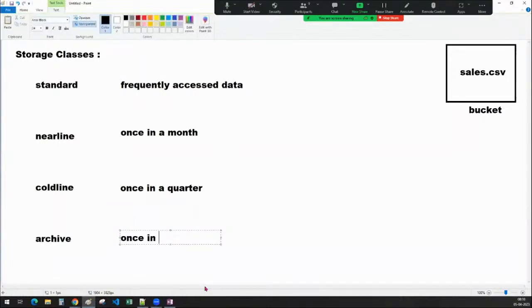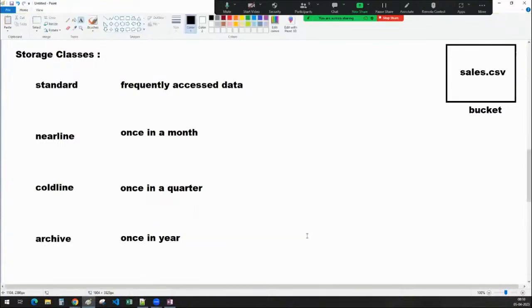What is this? What are the advantages that we are getting? I will tell you, sir, but just understand the concept. If you have a file inside a bucket and you are accessing the files inside that bucket frequently, you can select the storage class as Standard. If you are not accessing it frequently, say only once a month, you can select Nearline as your storage class, Coldline for once in a quarter, and Archive for once in a year. So this is all about storage classes, guys.